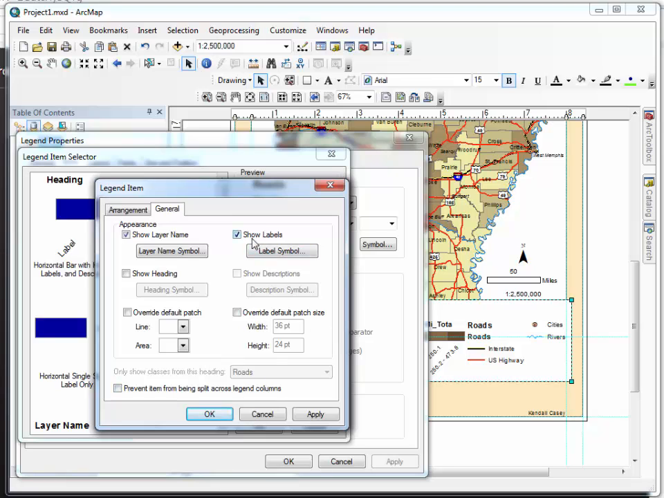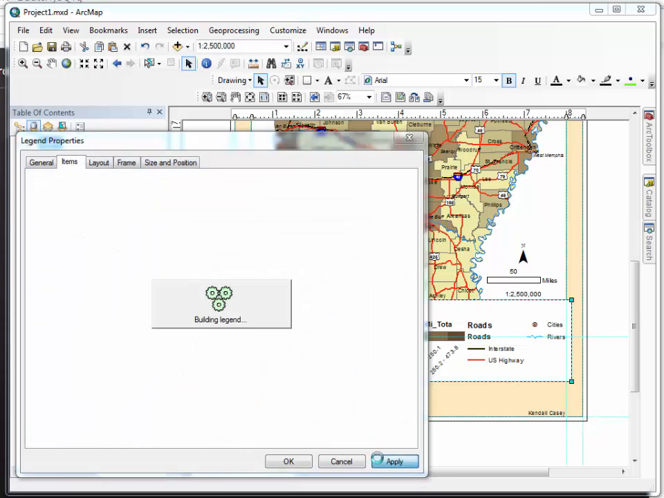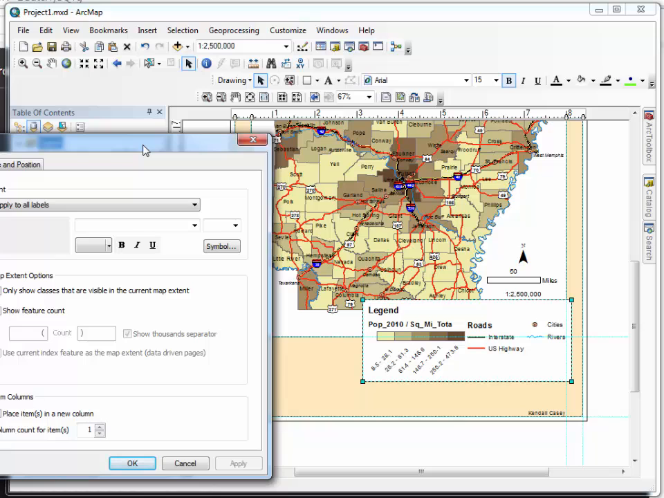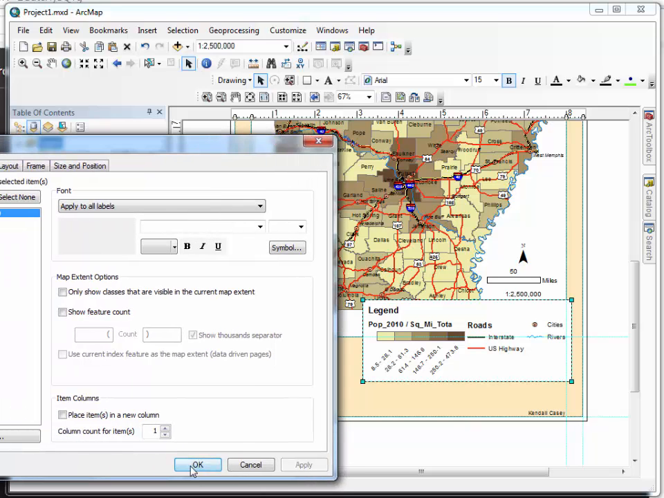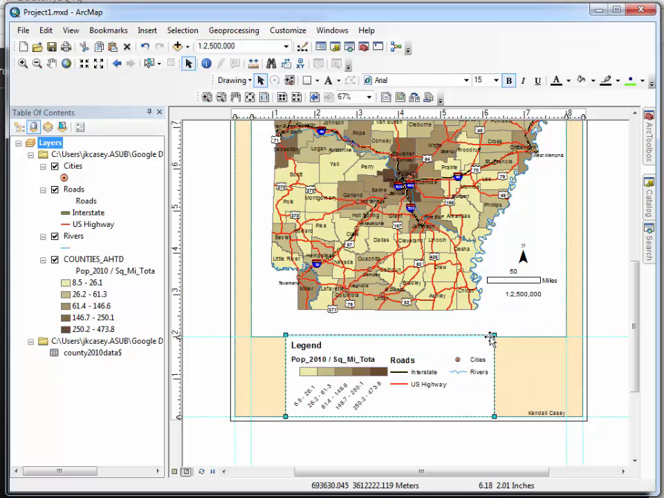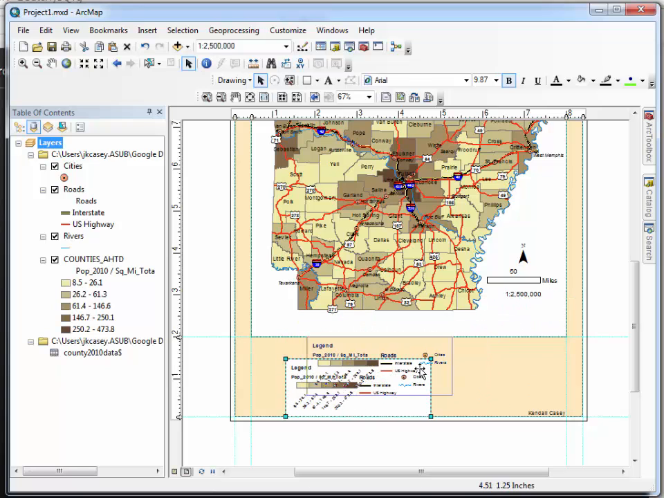The labels here is actually interstate and U.S. highways, so I want to leave those on. So that's better now. And then I think I just need to clean things up just a little bit. So I'm going to pick OK to get out of that. And if I move this into position, I can kind of shrink it down a little bit.